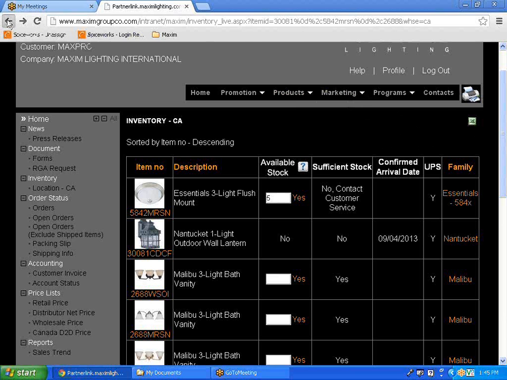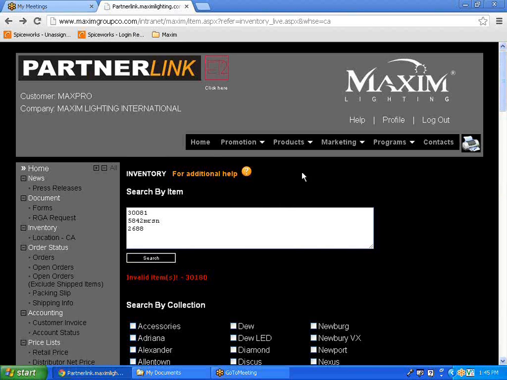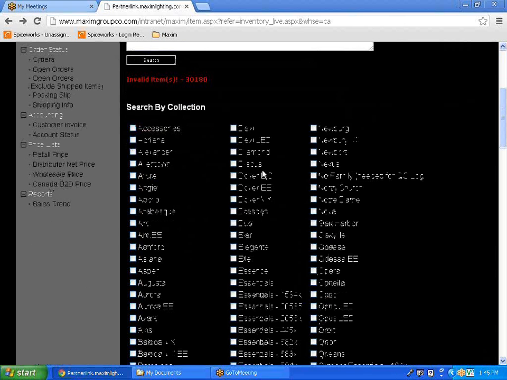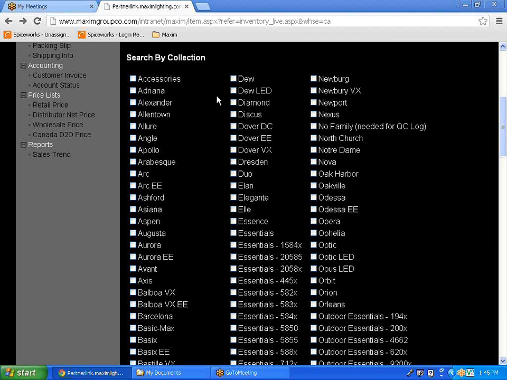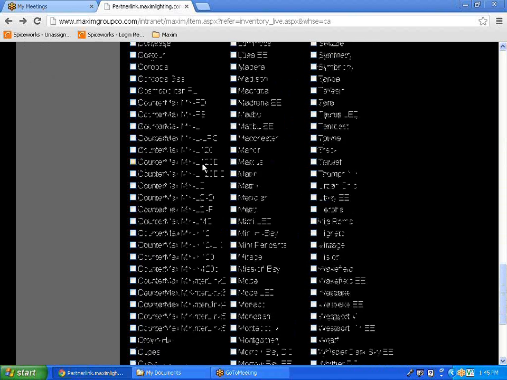All right, so let's go back for a second. Let's take a look at that search by collection that we saw when we first came to the inventory status page. We'll just go ahead and wipe this information out. Okay, down below, search by collection, this is another awesome tool. Let's say our customer picked out the chandelier that she wants for her home, and now we need to check and see if all the wall sconces are in stock as well. We can easily select the collection here, scroll down to the bottom, and click search.